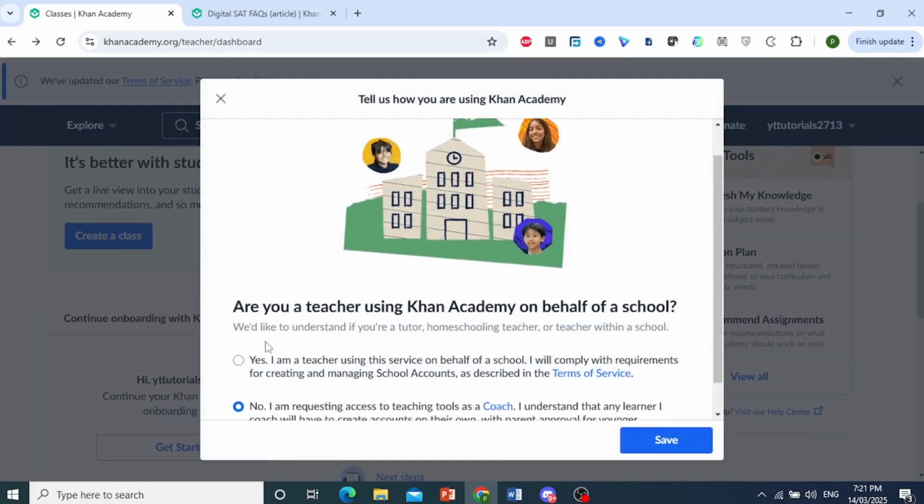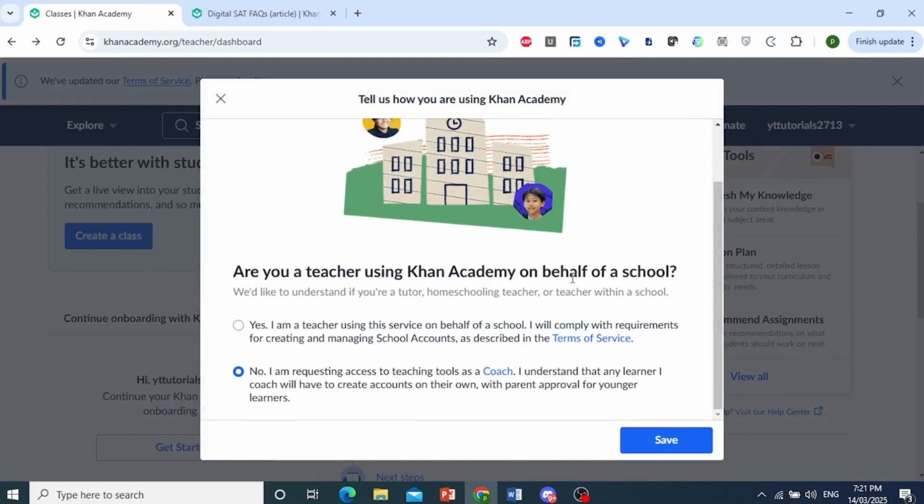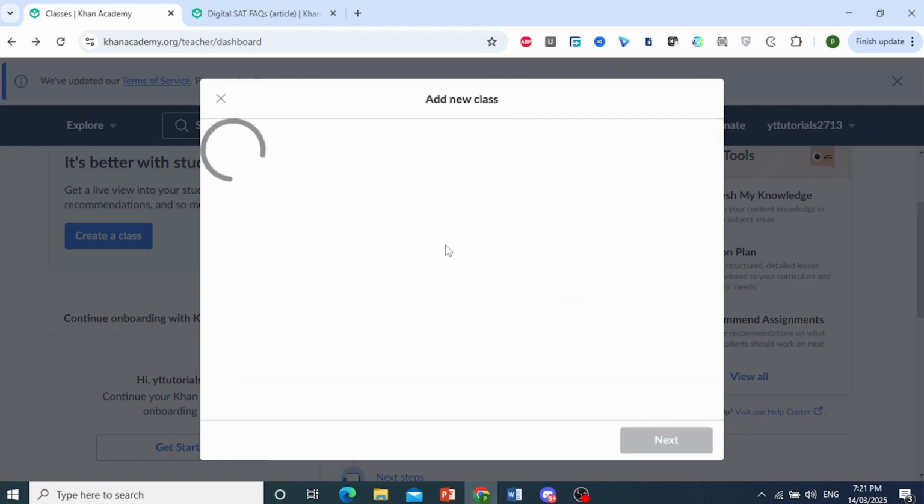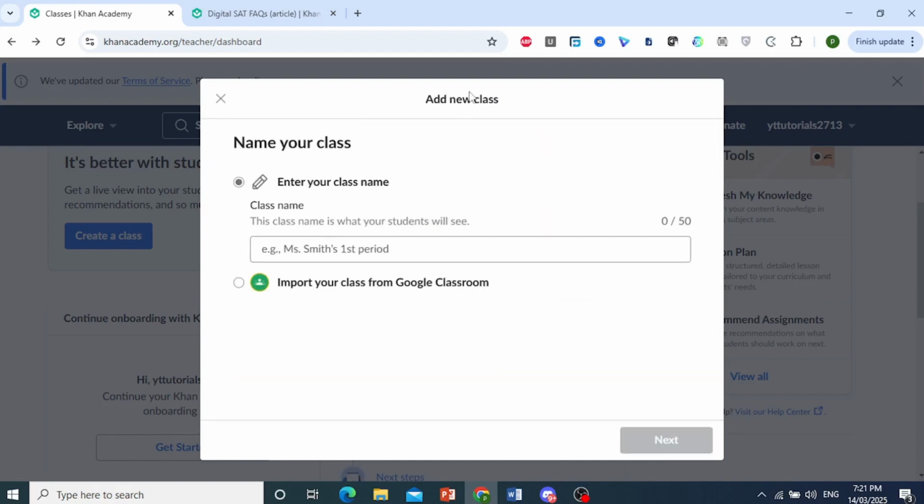There we go. So here it says, are you a teacher using Khan Academy on behalf of a school? If you are, you can go ahead and choose yes. Okay. Or you can choose no. Then I'll go ahead and click on save. There we go. Right. So here we need to enter our class name first, or you can actually import your class from Google Classroom. For this purpose, I'll choose this option because most of you will probably be using this one instead of the Google Classroom.